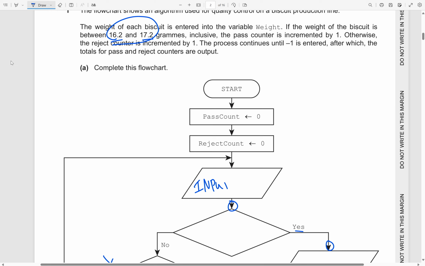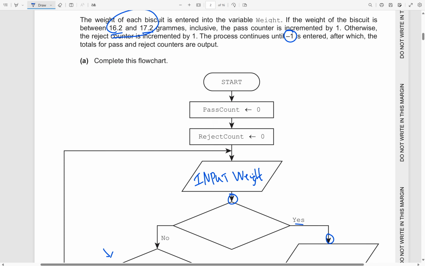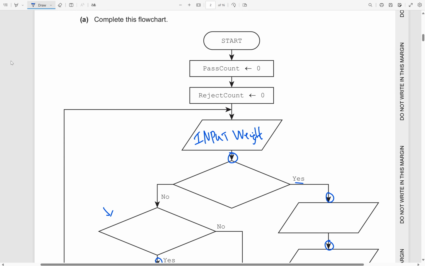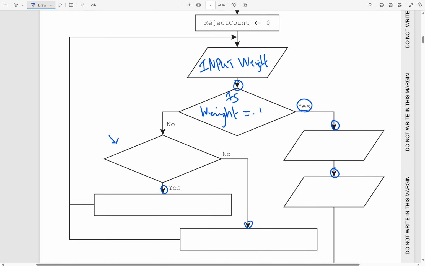The first one then is going to be input weight. If you want, you could also give a message, please input the weight, but I think here just input weight is going to be fine. The first check, we're checking what, is weight equal to -1? Because here we see the yes condition, so this is when it stops. So let's go, is weight equal to -1?